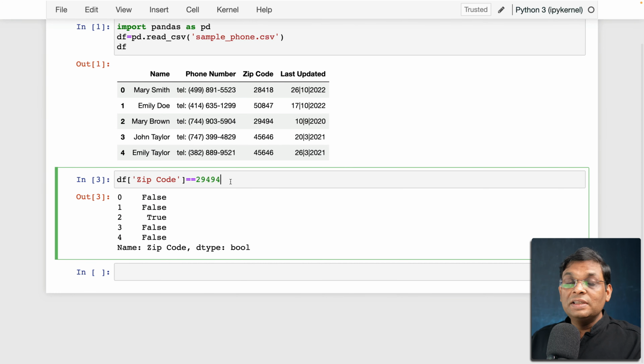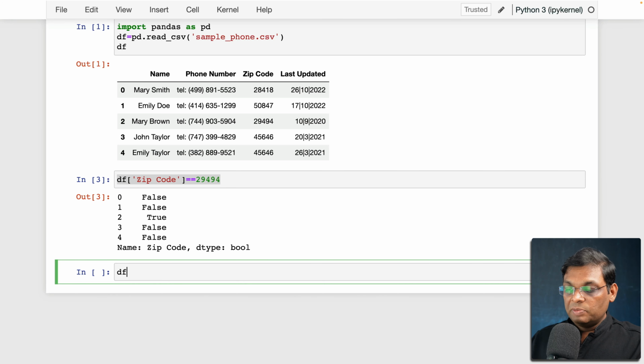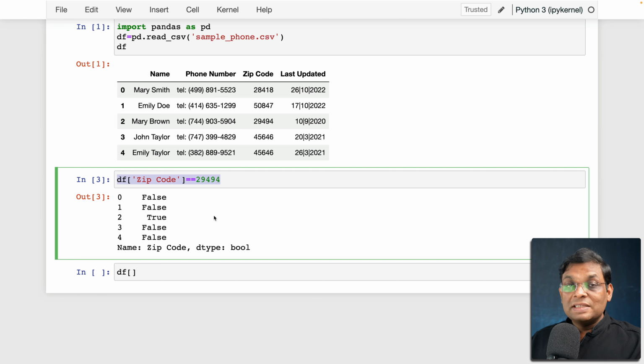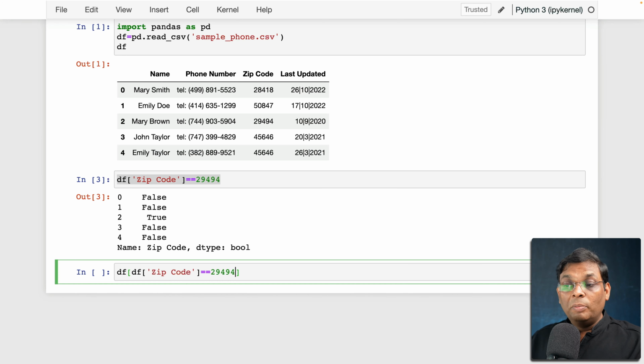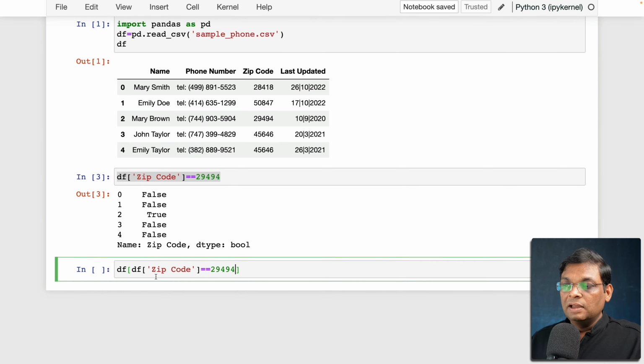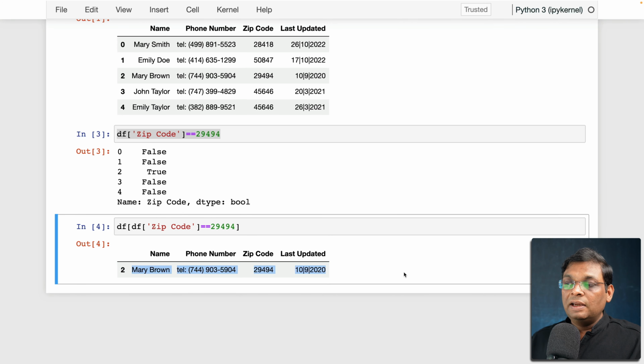Now I can use this to filter the entire data frame. So here's my data frame. In the square brackets, I'm going to copy this entire expression. I'm going to copy it within these square brackets. Press enter and you have selected one single row that matches this number. Now you know how to look for rows which contain a specific value. I'm going to show you a few more ways in this video.